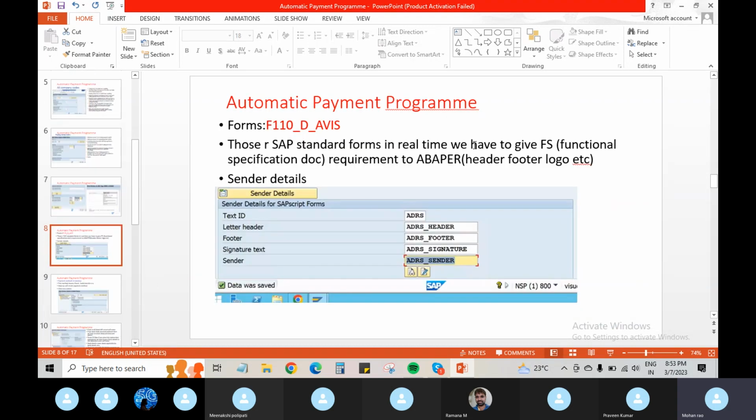So what will we do? We will go to the ABAPer. SAP has a standard form, but in real time we have to give an FS, functional specification document, to the ABAPer. He will do the changes accordingly, based on the requirements we give in the FS, and develop this. After that we can do the configuration. All these details will be there: sender details, text ID, letterhead, footer, signature. All this we will give.